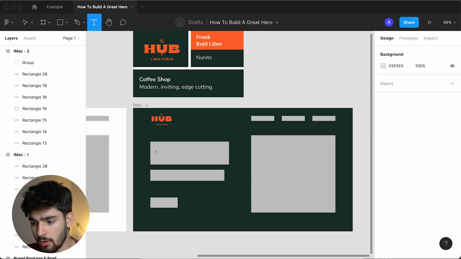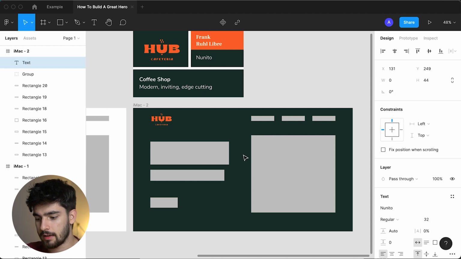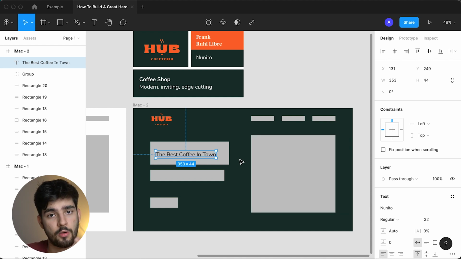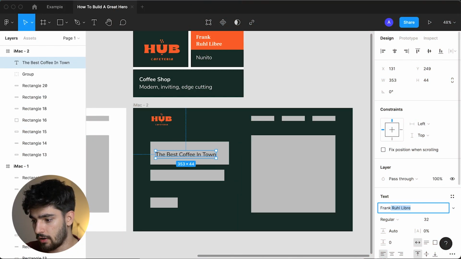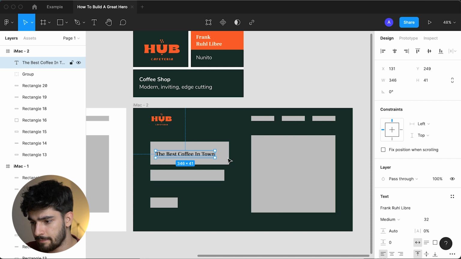Okay, now that we have this, let's start adding in the text. Let's start adding in the H1, the subbody, the CTAs, everything like that. We're going to go ahead and click the text tool, or click T, and we're going to write something like the best coffee in town, right? Something that describes, again, number one, what are we, what do we do, why am I here? It's the best coffee in town, obviously. And we're gonna go ahead and choose our main font, which is Frank Ruhl Libre. And then we're gonna give it a nice big round number, like 60.